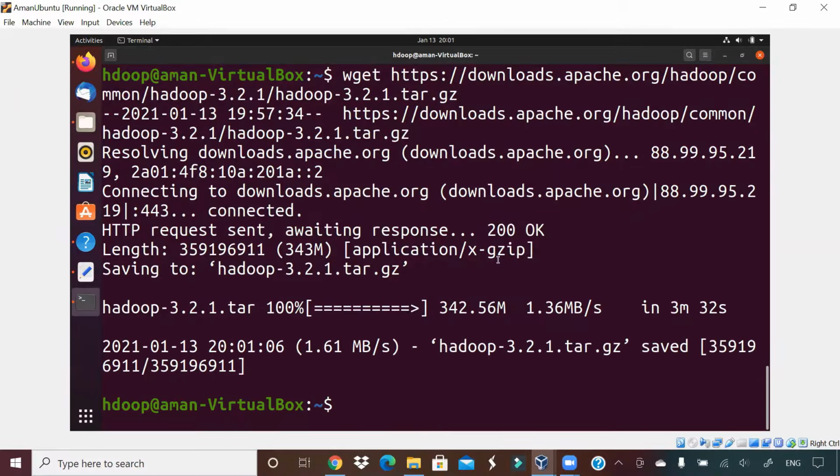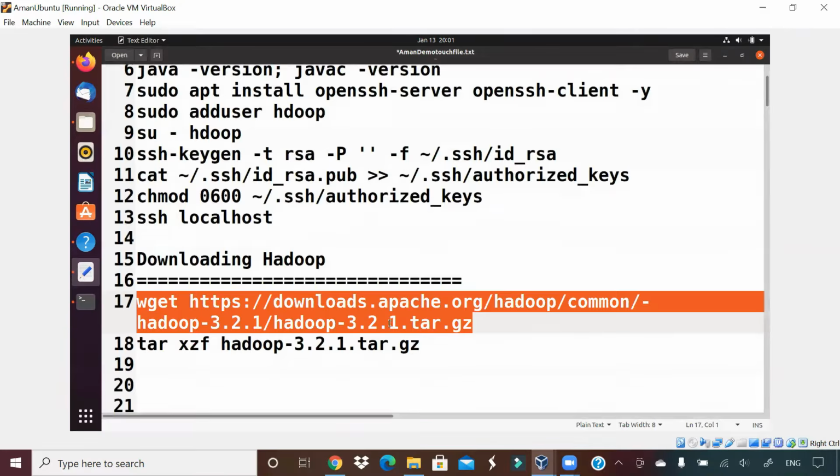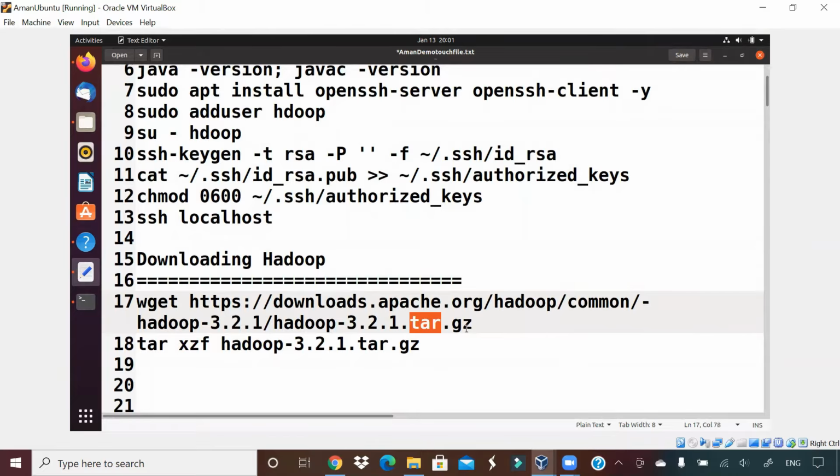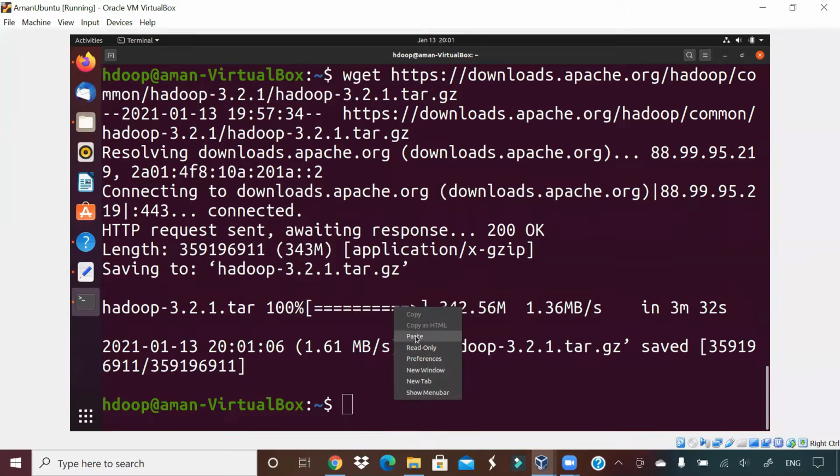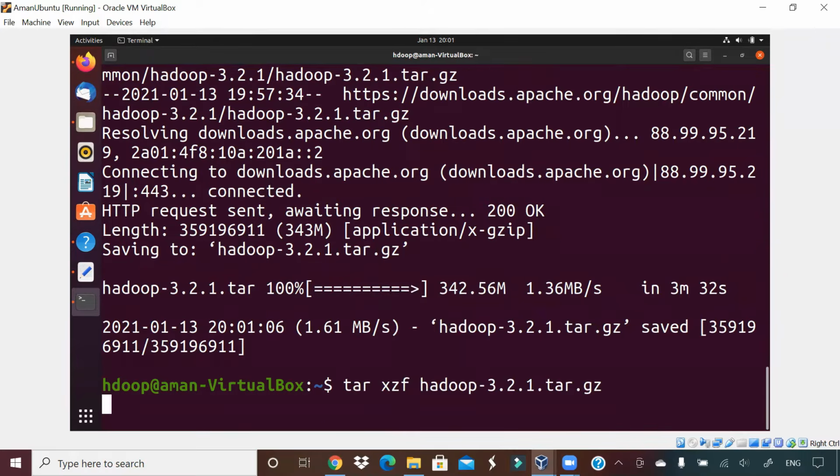So this download is complete, guys. Now this is a zipped file, as you can see, a tar.gz file, so we have to unzip that file. How to do that in Unix? Using the tar xzf command. So I'm copying this tar xzf command and pasting it here. You will see that we get the unzipped file in this location.